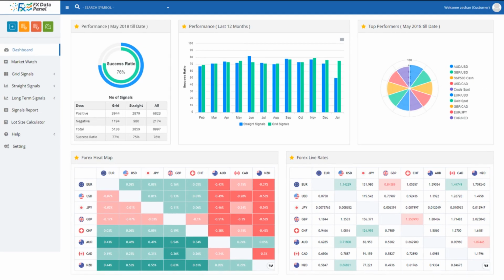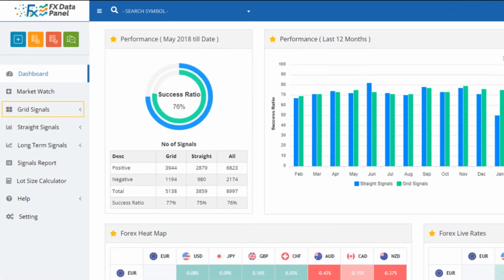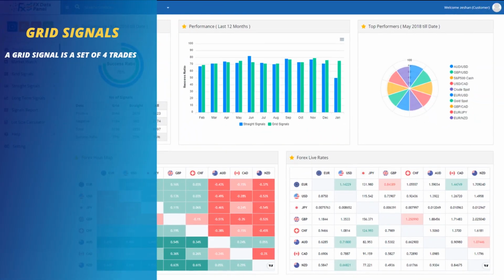On the FXDATAPANEL platform, you can generate three types of trade signals. They're called the grid signals, straight signals, and long-term signals. In this video, I'll walk you through the grid signal. A grid signal is basically a set of 4 trades.